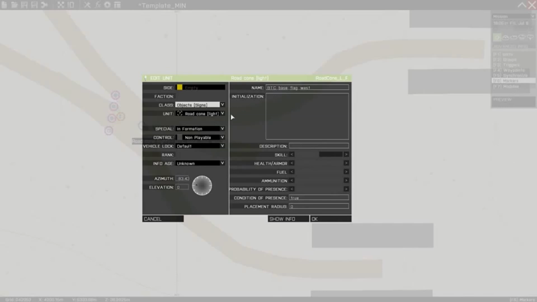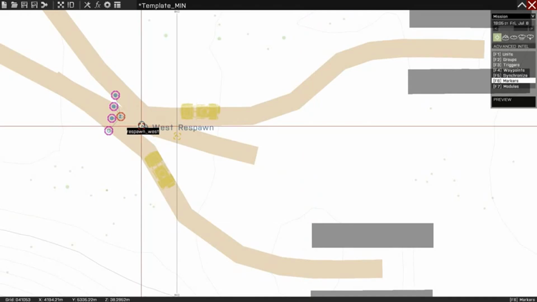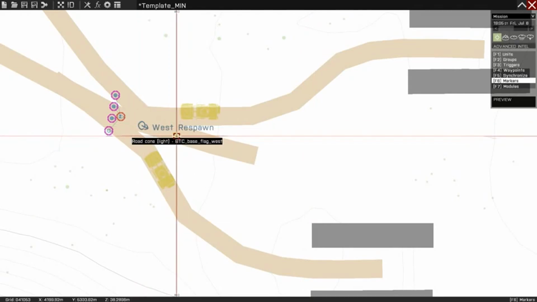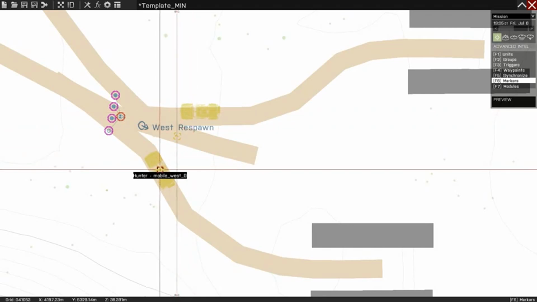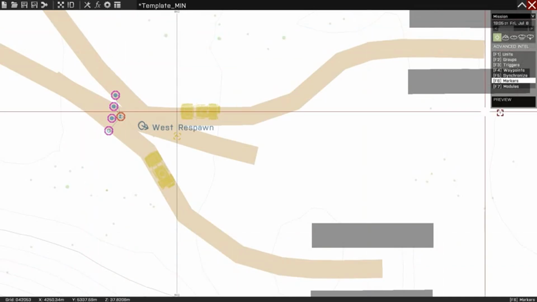I've got the road cone with the light on it. And it's important that I give it this name, BTC underscore base underscore flag underscore west. So very simple. The things I need are the marker, the respawn object, and the mobile respawn units if I'm using them. So let's see how that works.